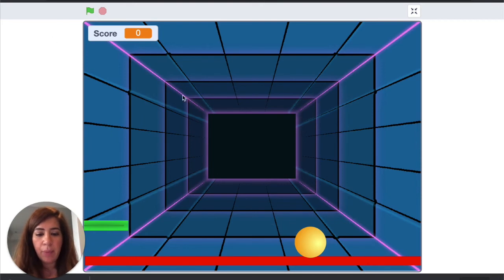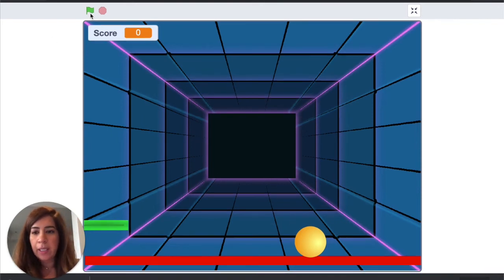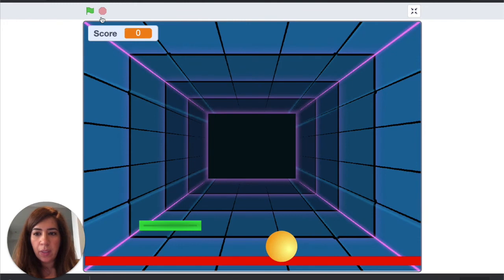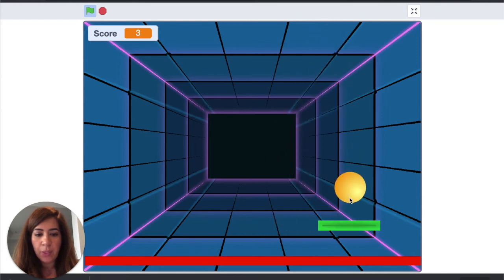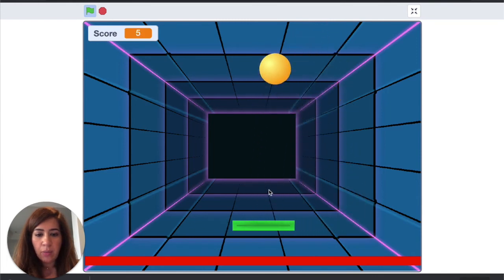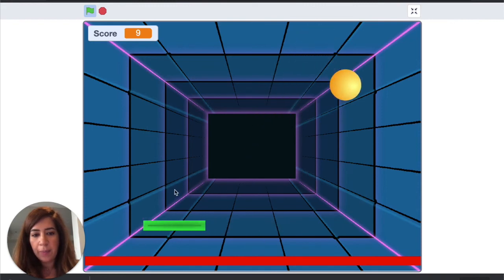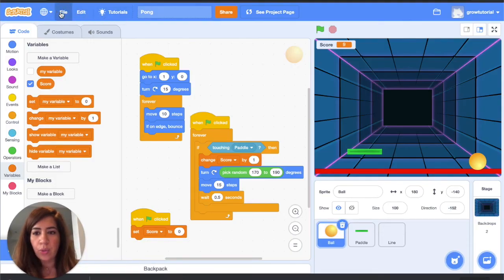Okay, now I'm going to show you how to make a slightly more challenging game. You all know the game Pong, and I'm just going to show you quickly what it will look like. So we have a paddle that I'm controlling with the mouse, and then the ball bounces. The score is changing by 1, as you can see, every time the ball bounces off the paddle, and then the game ends when the ball hits the red line. So I'm just going to take you through the steps on how to make this game.